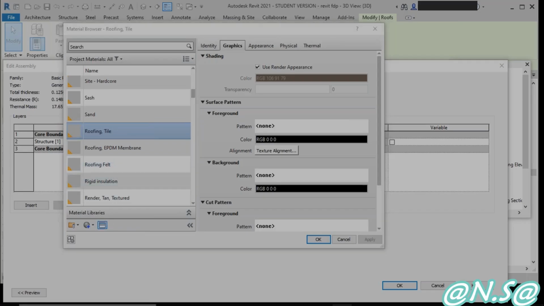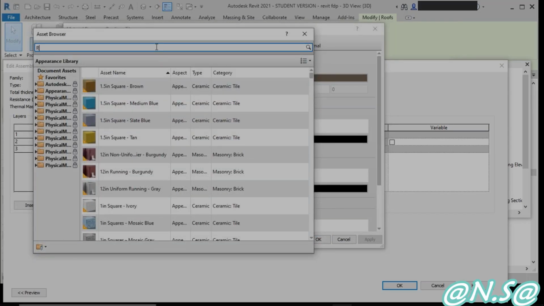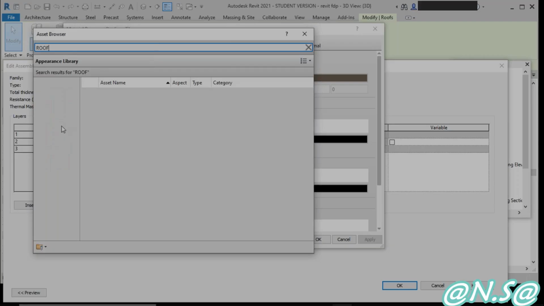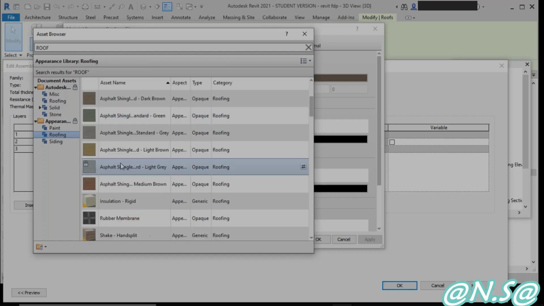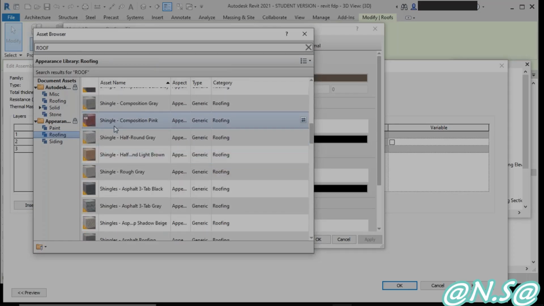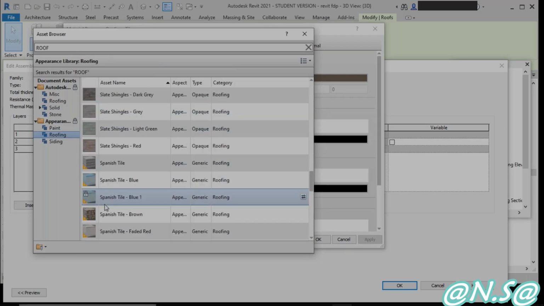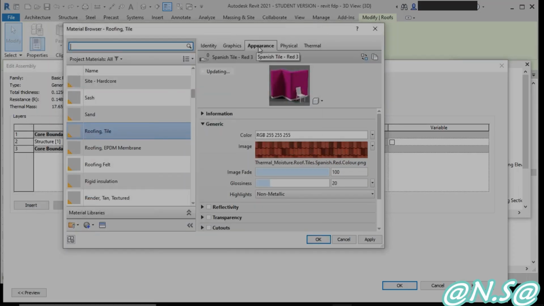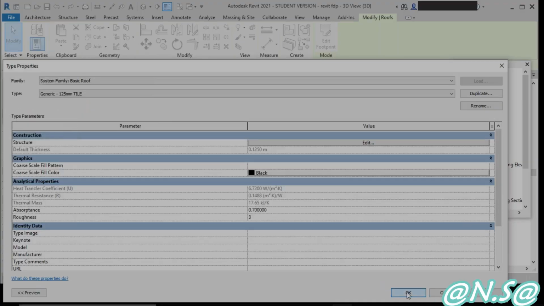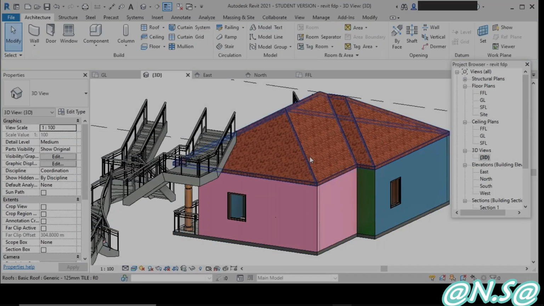In the same way, I would like to change its property. Look at this, these are the roofing tiles. This we usually see in our daily life. Okay, it is updating. Then click on apply. Again click on OK here. Now look at this, we have a roofing tile.